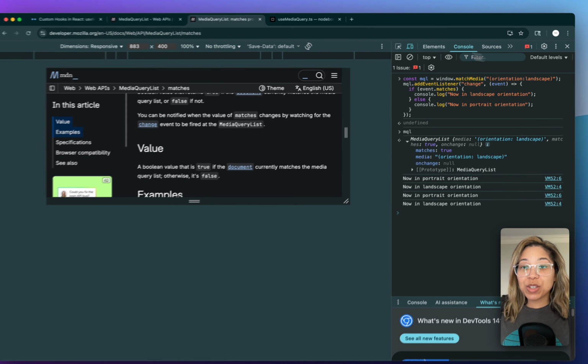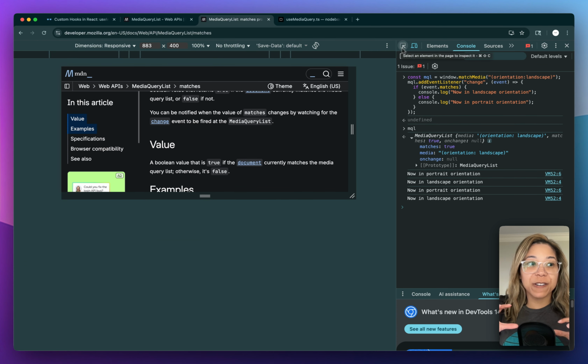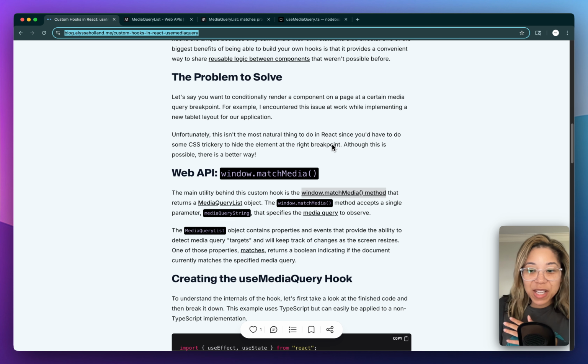So I just wanted to show you the base of the web API that this hook is going to be built off of, because that gives us the foundation to go ahead and build the hook now in React. So that's why I just wanted to explain that.